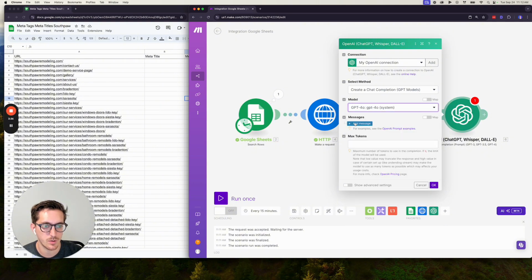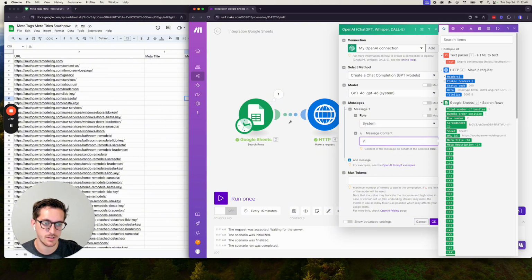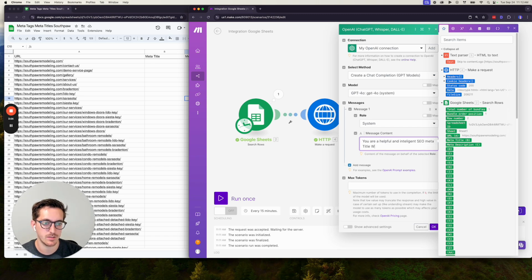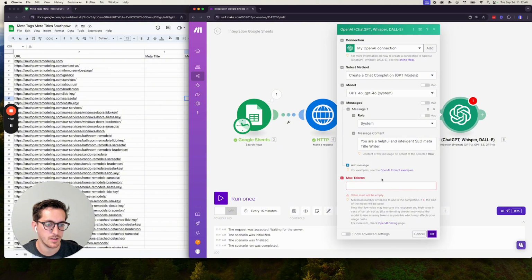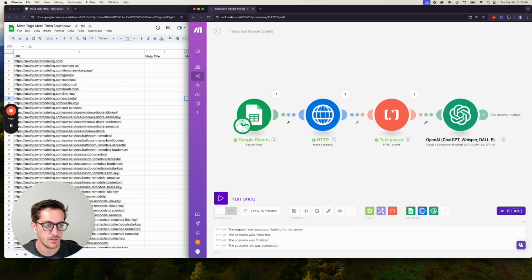So I always use 4.0, role system. The way that I do GPT modules is I always do a system and a user. You can do assistants as well, but you don't need to. So this says you are a SEO meta title writer. Okay. This could be 100. Okay, let's rename this.